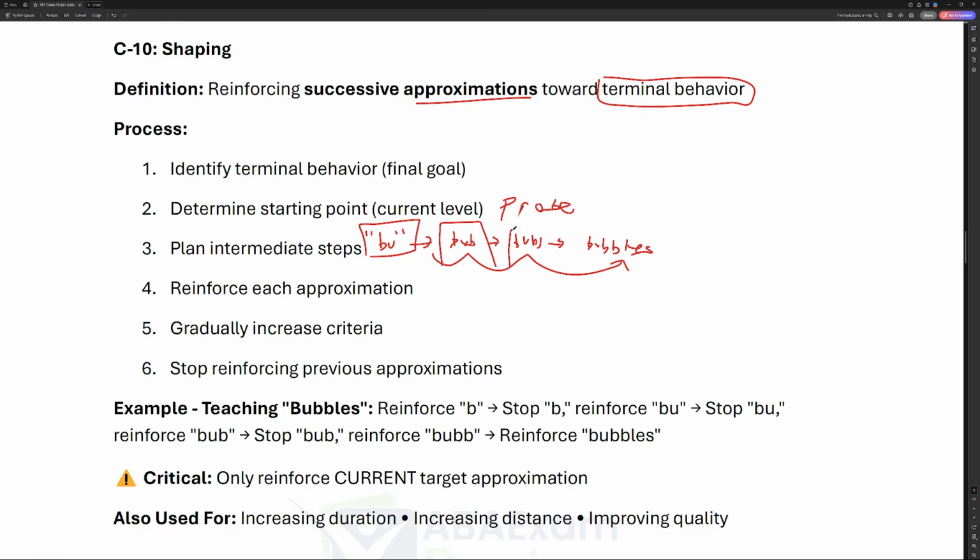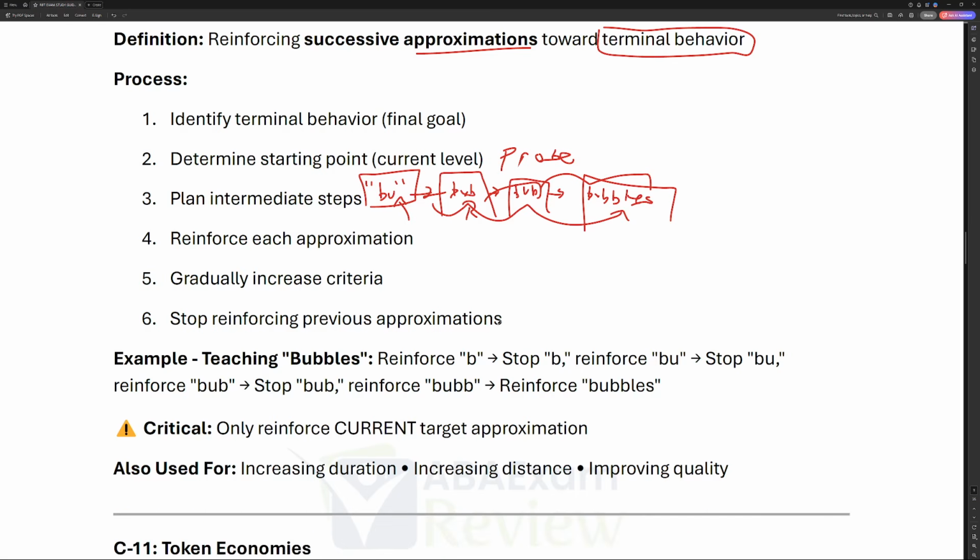And each step is an approximation. Once I move on to this step, I want to try to avoid reinforcing this. I want to start reinforcing this, so on and so forth. Stop reinforcing previous approximations as quickly as possible when that new approximation has presented itself. So we only want to reinforce the current target approximation. Now again, when we say this, we still want to be smart, and it still is dependent on our client and their needs and what your behavior analyst says. But for the most part, if the client has moved on with approximations, your reinforcement should move on as well.